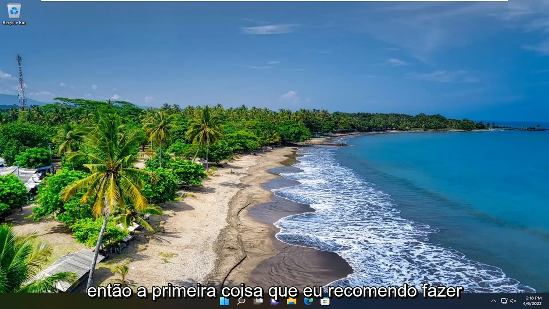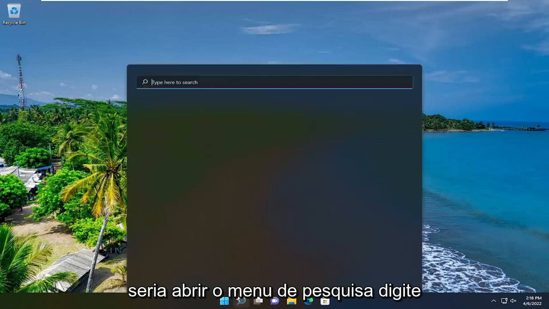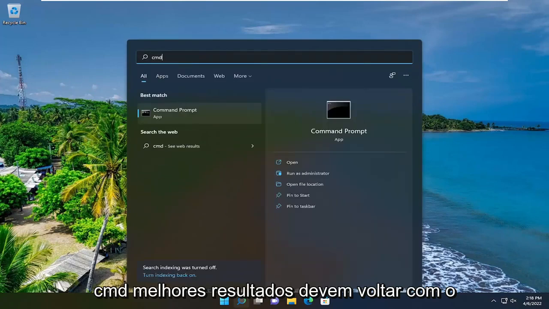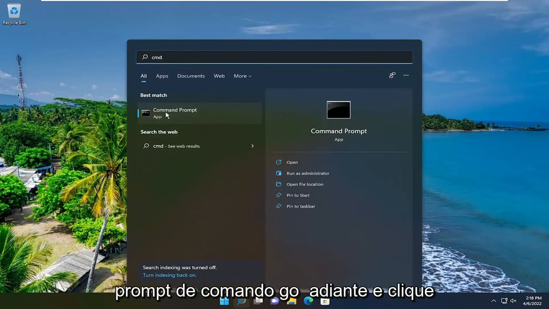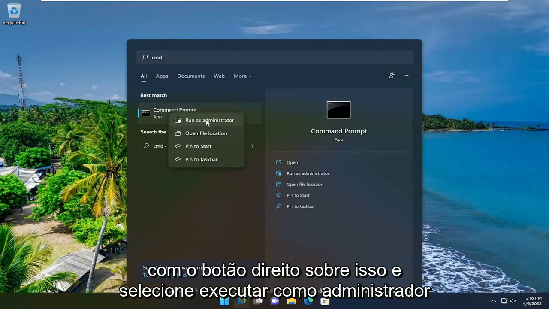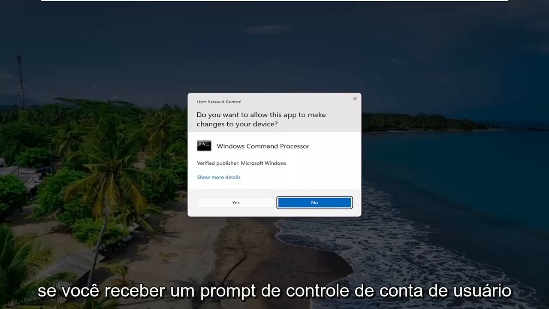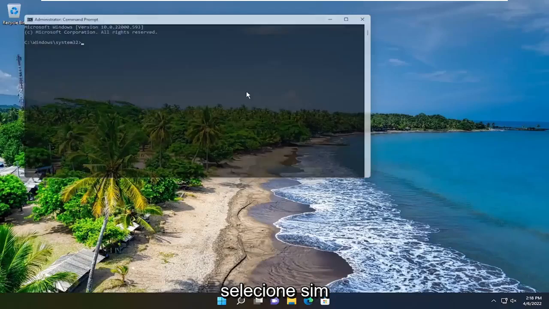So first thing I recommend doing would be to open up the search menu, type in CMD. Best result should come back with Command Prompt. Go ahead and right click on that and select Run as administrator. If you receive a User Account Control prompt, select Yes.